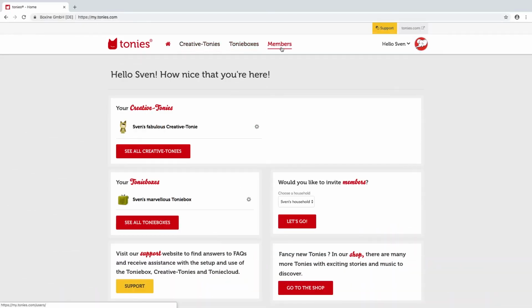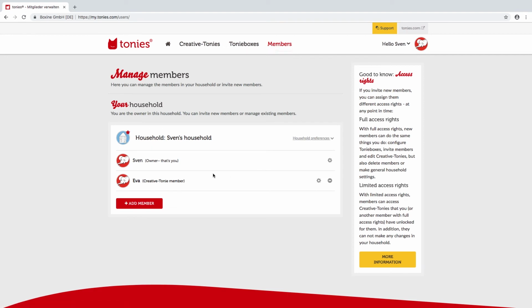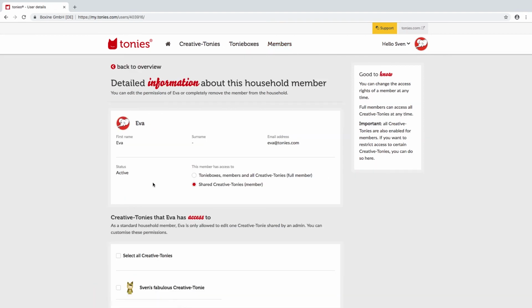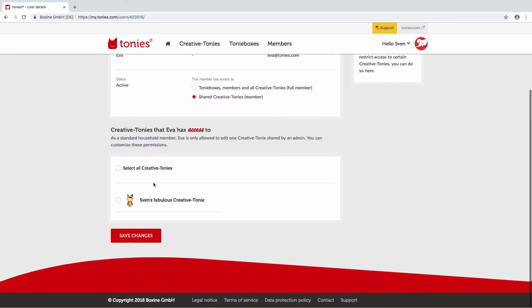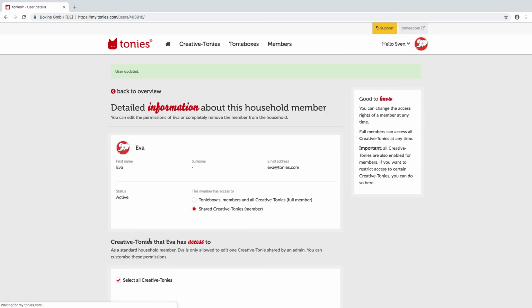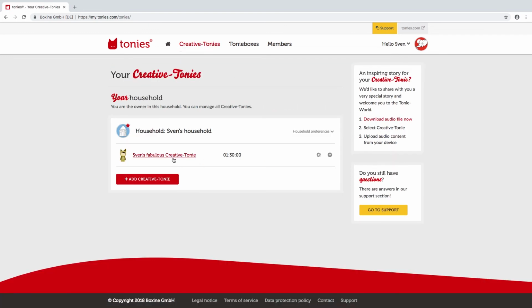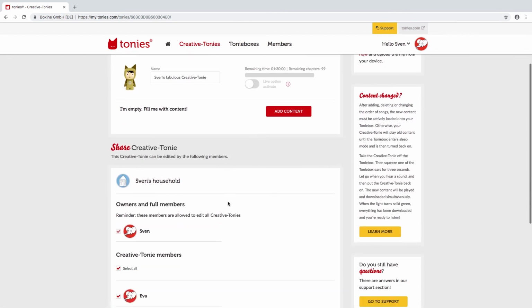If you've given your new member restricted access rights, you might want to approve their creative-Tonies now. Click to select the creative-Tonie member under the Members menu option and tick all the creative-Tonies your new household member is allowed to edit. And as always, don't forget to save your changes. Alternatively, you can also select the creative-Tonie and manage the members there.